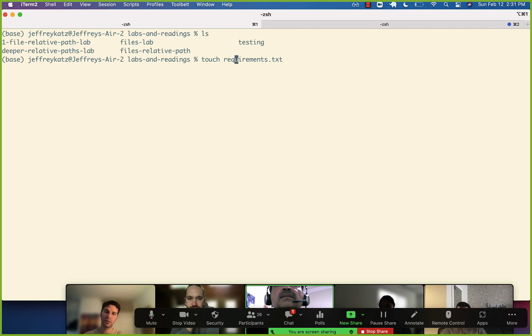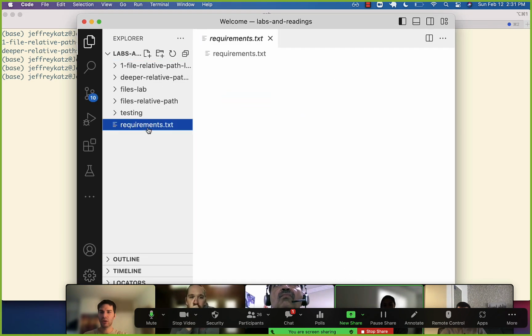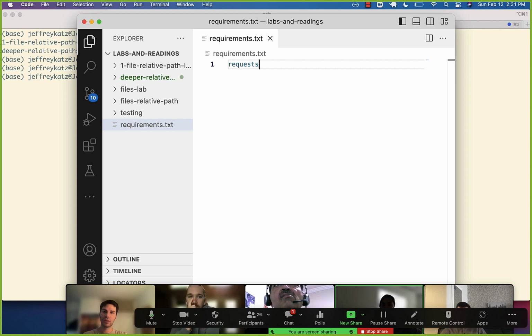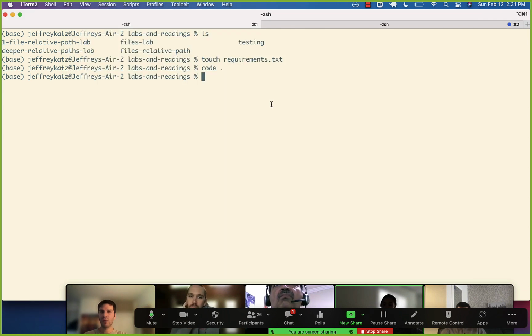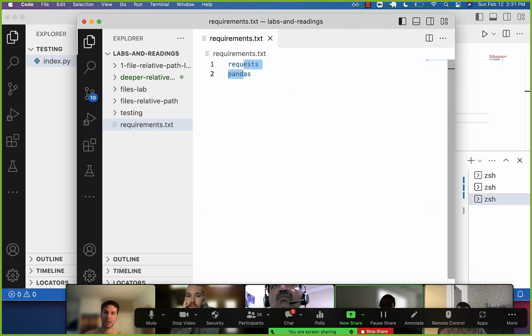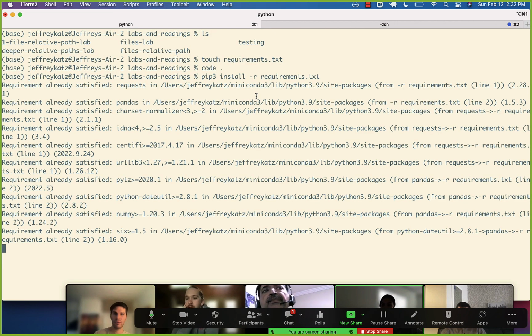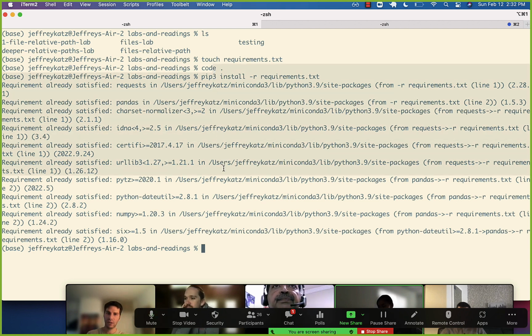In that requirements.txt file, it will list oftentimes all the packages you need to install. So if we open this up, they'll list, say, requests and pandas, right? And then what you'll do is pip3 install -r requirements.txt, which installs everything listed in this requirements.txt file. And you can see that's what it's doing here. It's saying, hey, we already have it. I don't need to install it, but that's what you would do.